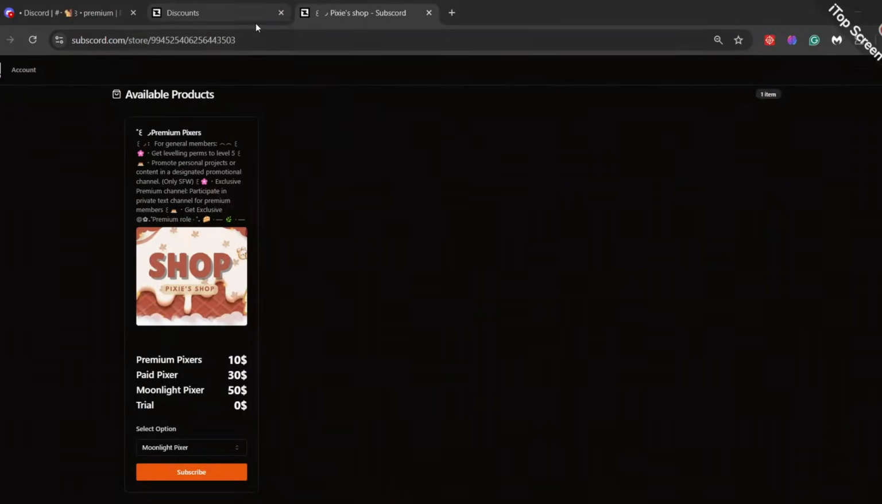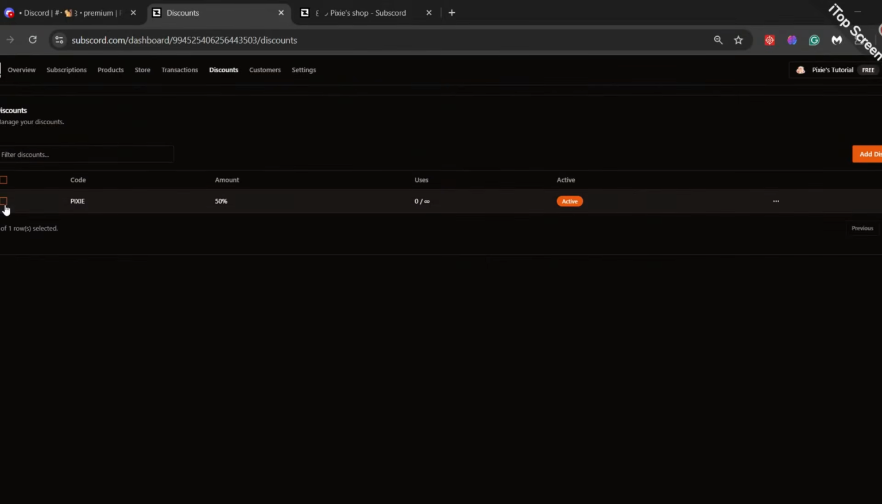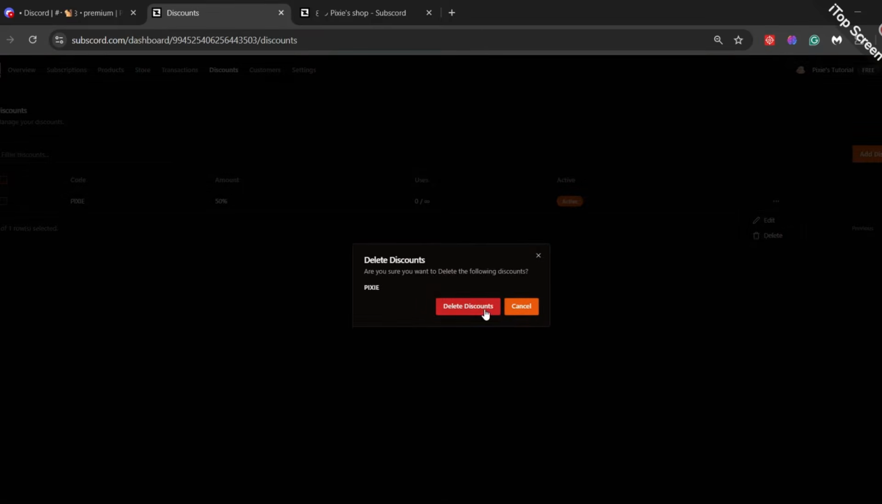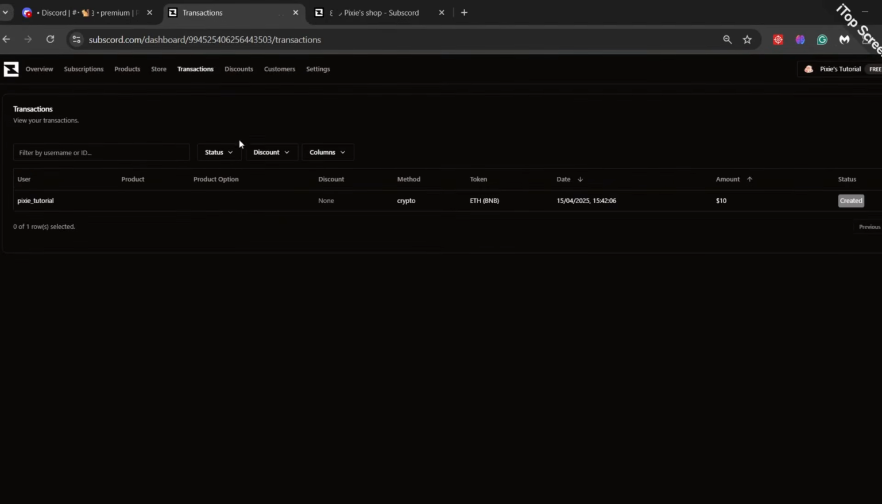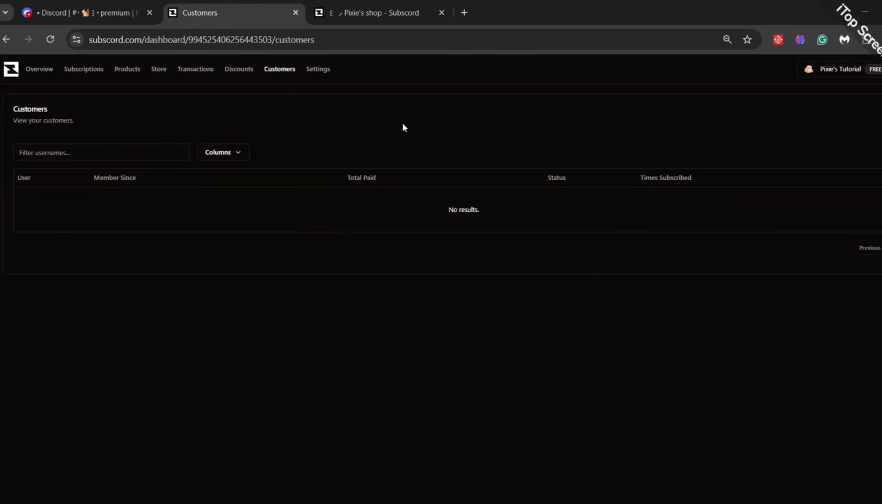Now go back to Discounts page. You will find the records of all your discounts here. If you want to make edits here, click the Edit button and make any change you need, like name, amount, or whatever. And if you want to remove it altogether, just click the Delete button. For transactions, you can see all the records of the subscription transaction details. You can also see different filters for this, like status, discount, and columns. Now for customers, you will find their details too, which is actually pretty cool, like since when they have been buying your subscription, total payment done, status, and all.